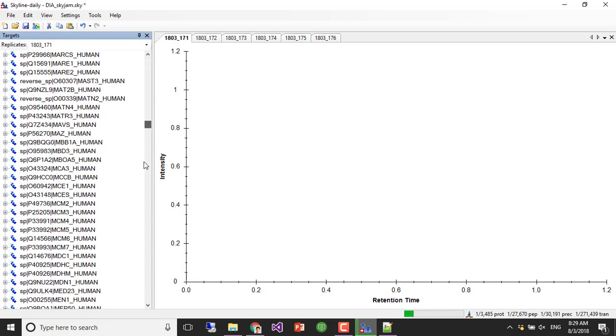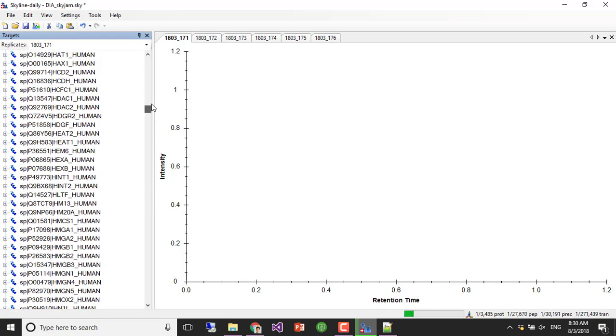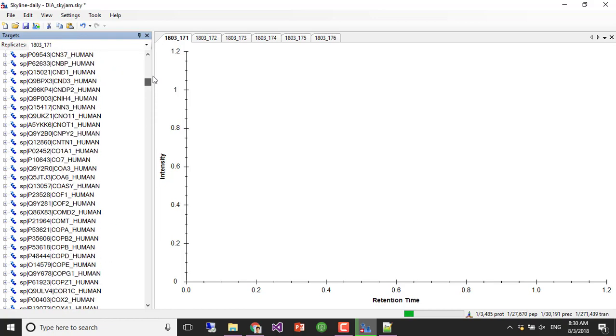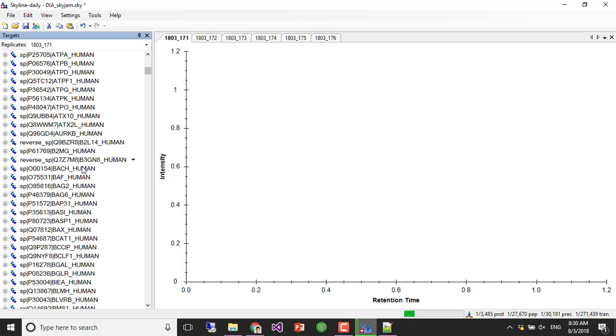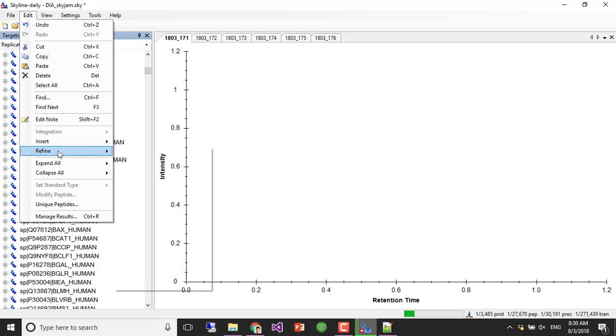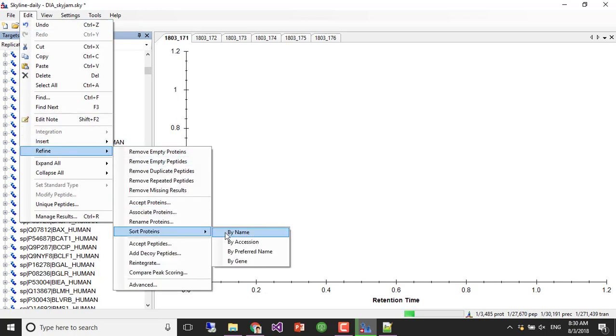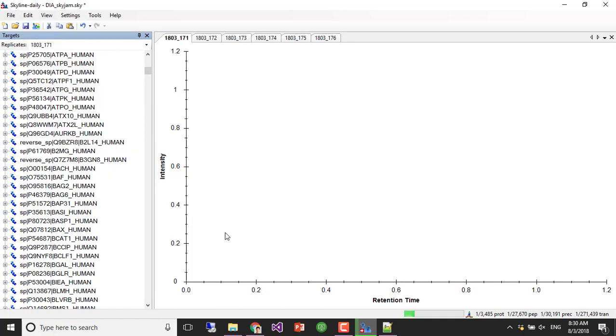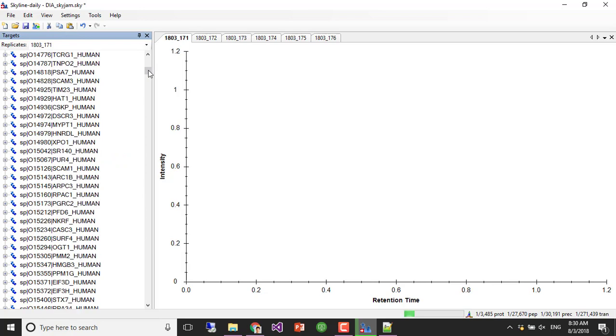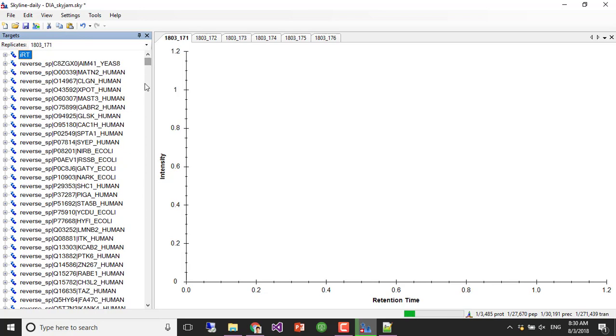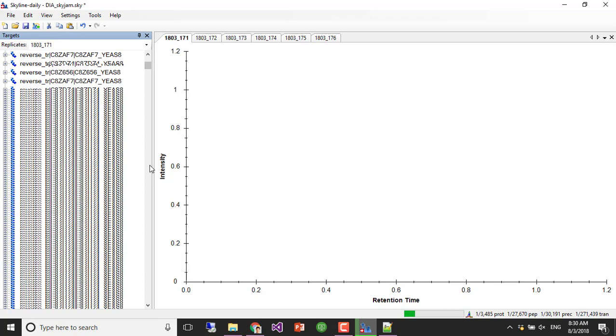In order to get a false discovery assessment, you can see that as I scroll through here, I've got some proteins that say reversed at the beginning. What I like to do is go Edit, Refine, Sort Proteins by Name. Does that work? And then you can see that there are some reverse proteins up at the top.